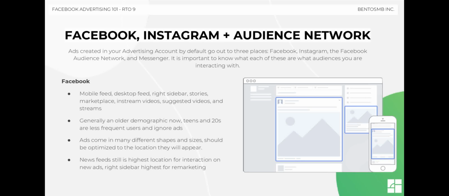So on the right-hand side of the screen, you can see the main desktop newsfeed is the main one there. To the right of it is a right-hand sidebar, and then on the far right on the mobile phone is a mobile newsfeed. A lot of these ads generally are for older demographics. Teens and 20s are much less frequent users of Facebook. A lot of them still use Messenger, and we'll talk about that in a minute, but generally Facebook is not as highly used by that demographic.